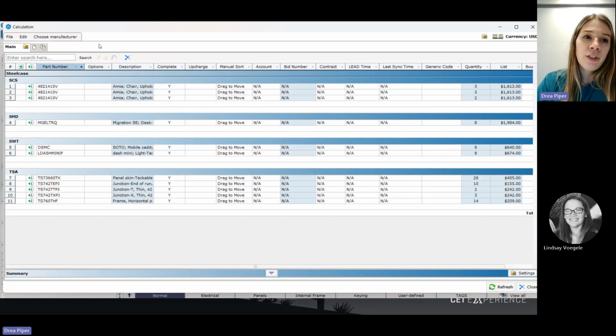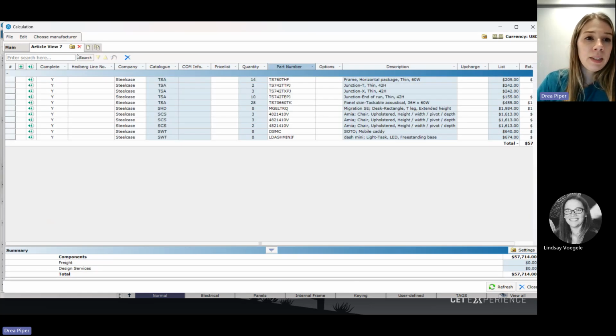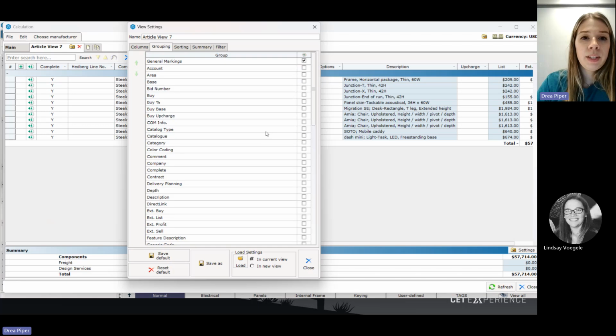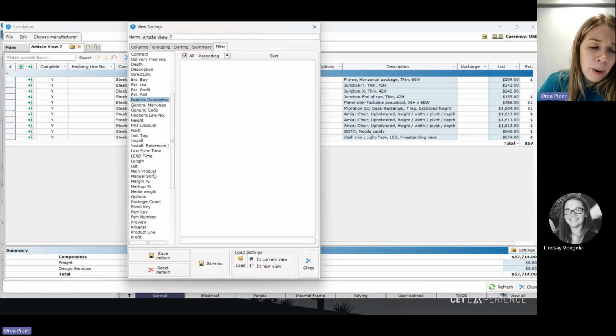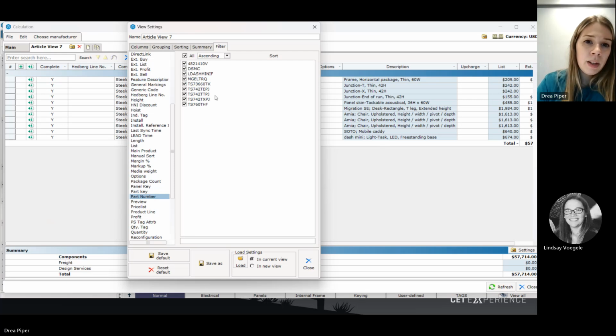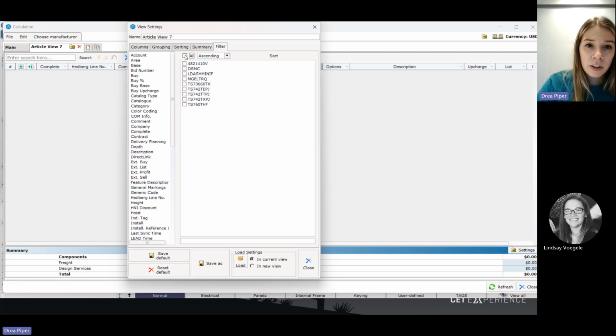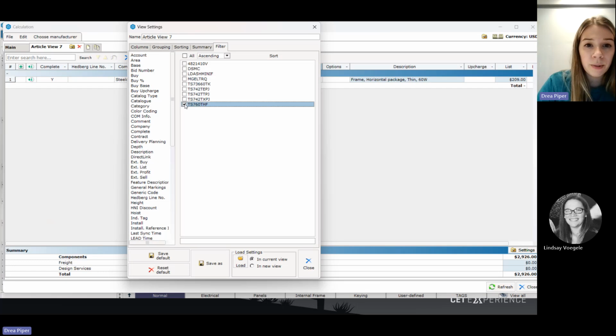We're going to go to our calculations view, and I'm going to create an article view for just that panel piece. So I'll go to the view settings, go to filter, and I'm going to filter by part number. My part number for that, I'm going to turn off everything except for TS 760 THF. This one here, that's my panel.